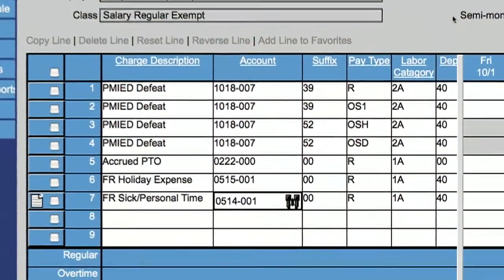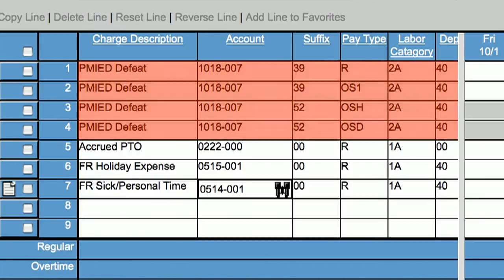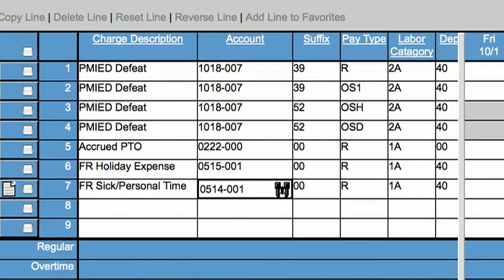For employees with an OCONUS-based location, there will be up to 4 regular charge lines on any given timesheet: 1 for regular time, 1 for overtime, 1 for hardship, and 1 for danger. Please pay close attention to pay type and suffix information for hardship and danger. The pay type for hardship is OSH, and the pay type for danger is OSD. The suffix for both hardship and danger is 52.